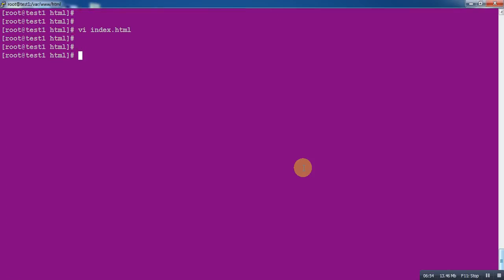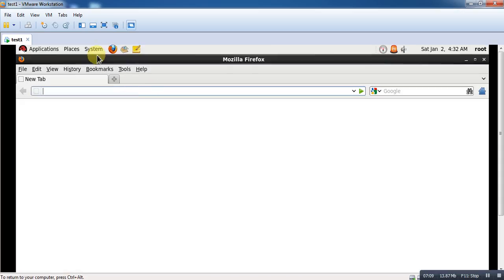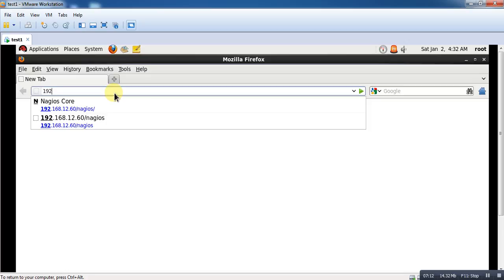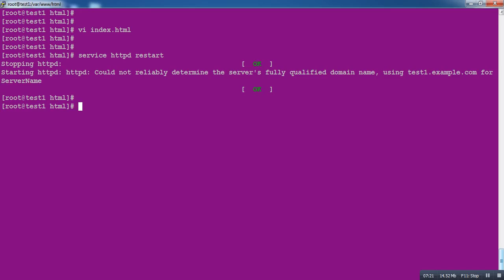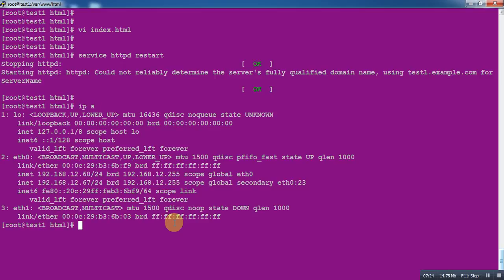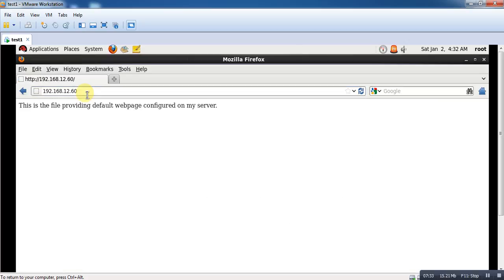Now, just to make things effective, perform an HTTPD restart. Let's test if things are good or not. Somehow I mistakenly picked the wrong IP address, and this is 12.60. So you can see that the default web page is displayed as of now.